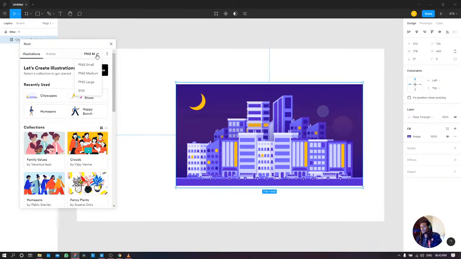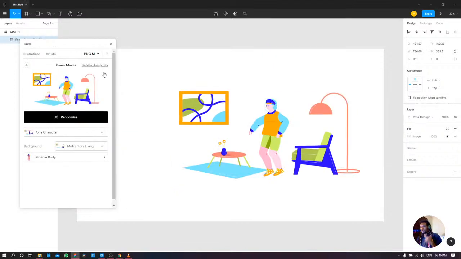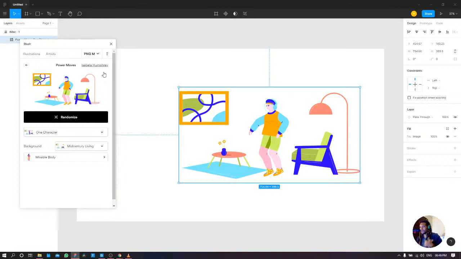So bear in mind, when you are randomizing this, I have the paid version, so you can get the different sizes. But here you can select which file you want and the size you want it. I usually use SVG so that I can edit and manipulate the generated image if it's not quite where I want it to be. But let's just do a little bit more random generations here to see some of the illustrations that you can get within this plugin.